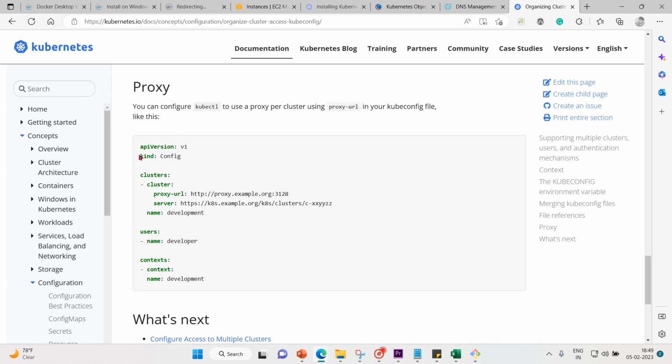So, API version, and you see that kind, a type of object, is a config object. We have seen a lot of objects, and one of them is config. Here you have cluster information, user information, and context information. This is what a config file consists of.